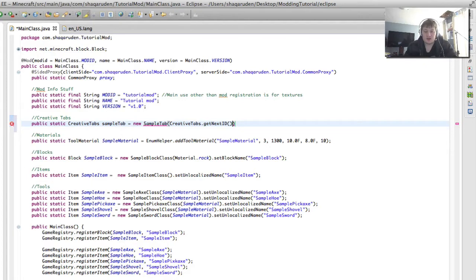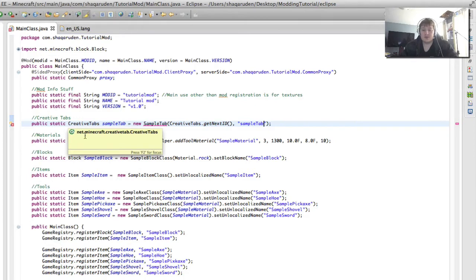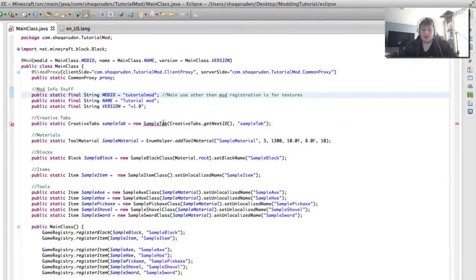Your two parentheses, and after that, you're gonna have a comma, space, and then you need to give it an unlocalized name. So I'm just gonna give mine the same as my variable name, which is just sampleTab, and save that. Now, if CreativeTabs is not imported already, you may go and import that, hovering over CreativeTabs and importing it, or Command Shift O to go through imports for anything that is not imported already.